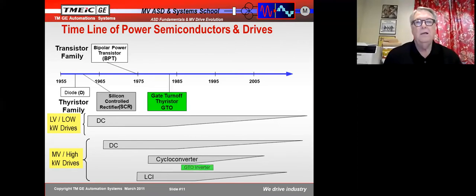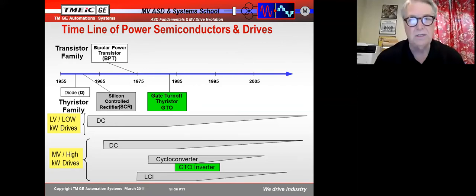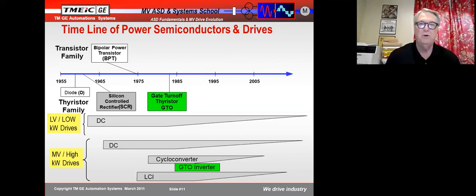So the next device to be created was the gate turn-off thyristor. Now, this was the first device that we could actually turn off, but it was still a thyristor because it took a lot of current to turn it off. And I will show you that in a minute. You'll be kind of shocked. So we still call it a thyristor because the basic device can't turn itself off, but by putting a very large amount of current through the gate, we can manage to get that thing off. But it's still not what you would call a transistor.